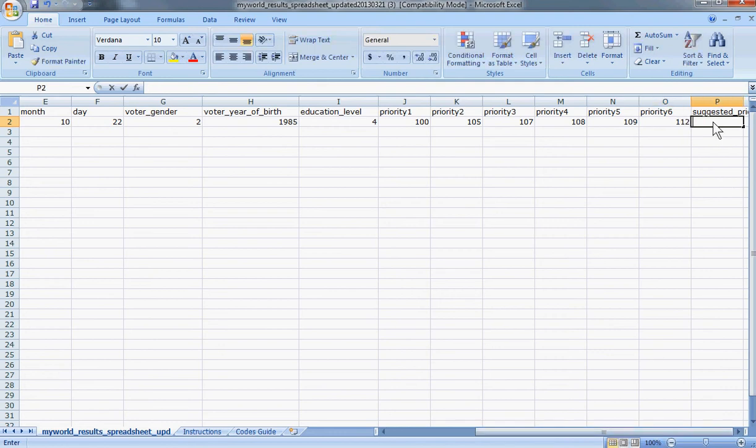The last field is the suggested option or the suggested priority, in which you would type the recommendation from the voter as it is presented to you on the offline ballot. In this case, the voter has typed a better world as their priority.